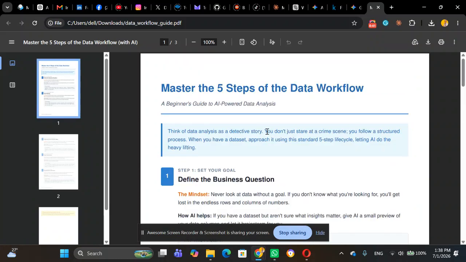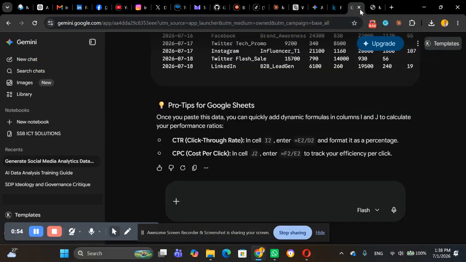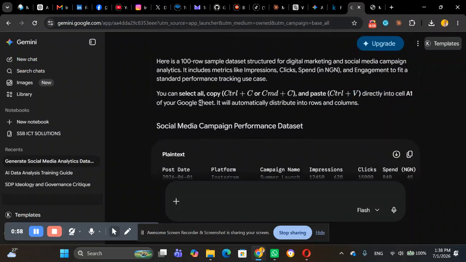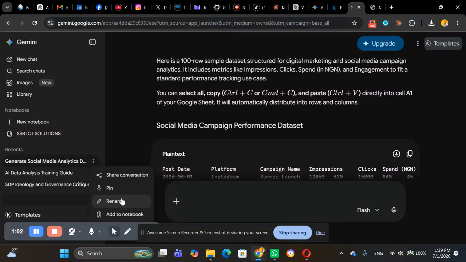Like I said the other time, the first data we generated from the first video, we are going to use it to do the analysis. I'll be using Gemini for this particular tutorial. So we'll go back to my Gemini. This is the data I generated the other time.